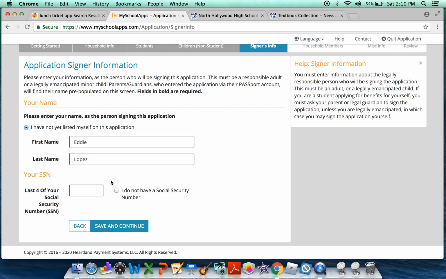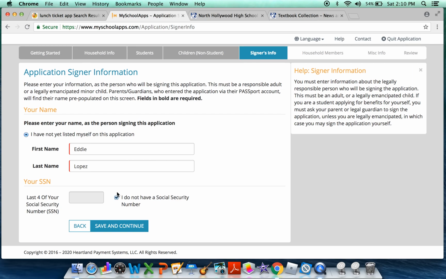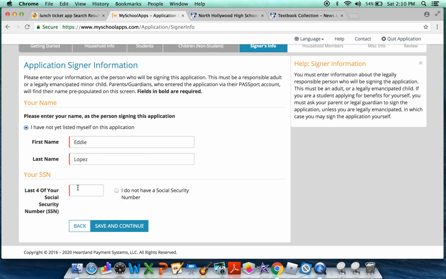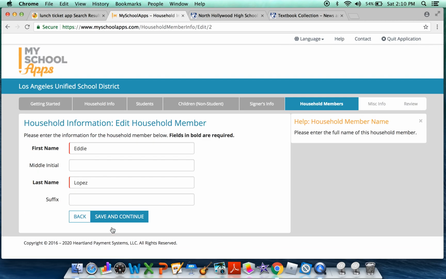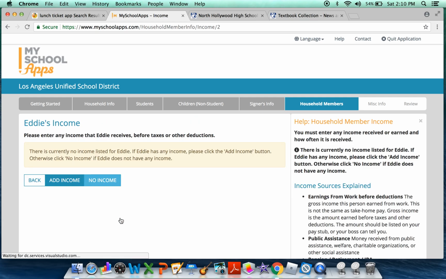Okay, this is my information that I'm going to be filling out next. So if I have a social security number, I'm going to go ahead and enter that here. If I do not have a social security number, I'm going to go ahead and click that button right there. But I'll go ahead and just fill this in real quick. Save and continue. Again, this is my information that I'll be filling out, so that's why my name is there.